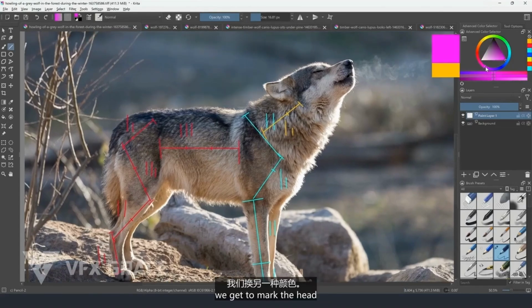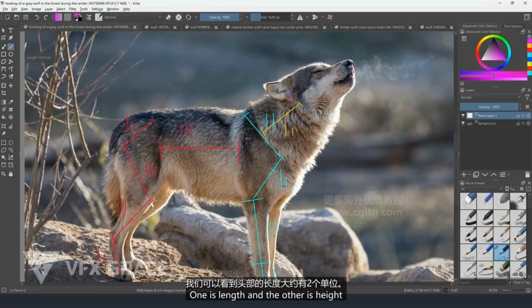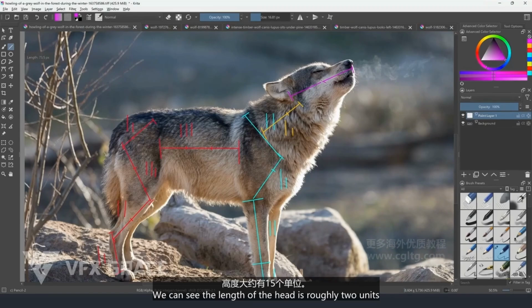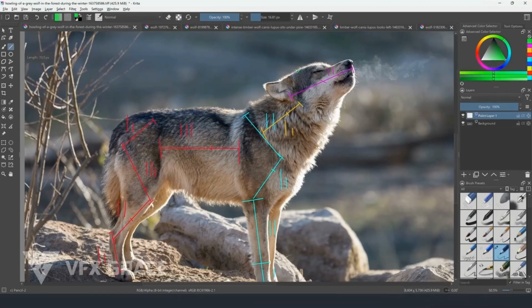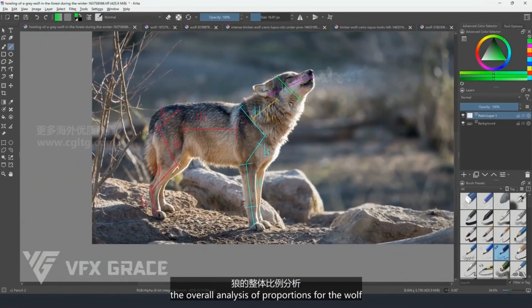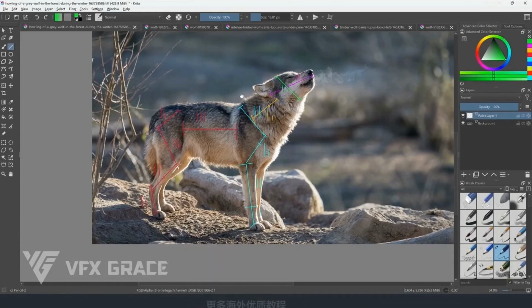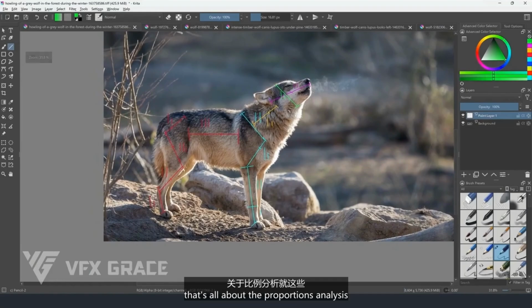Next, we get to mark the head. Let's pick another color. The head includes 2 measurements, one is length and the other is height. We can see the length of the head is roughly 2 units. And the height of the head is roughly 1.5 units. Alright, we have just completed the overall analysis of proportions for the wolf. After analyzing the proportions, I believe it will be easier for us to manage the overall proportions during the modeling process. Well, that's all about the proportions analysis.